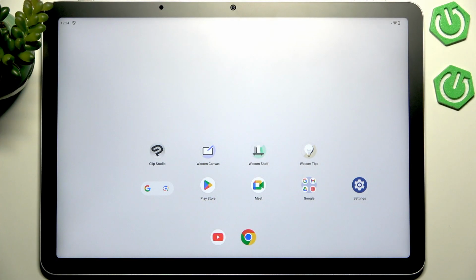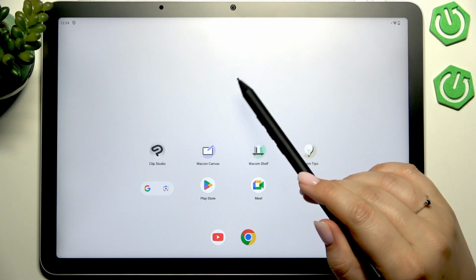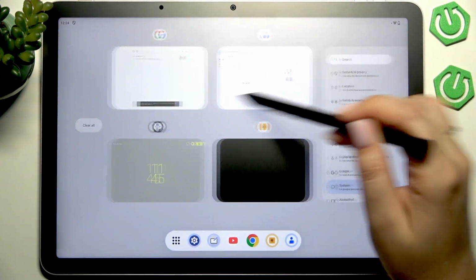So let's begin with opening the recent, and if you've got the 3-button navigation, simply tap on the button with a square icon or 3 bars icon, and if you've got the gesture, simply swipe your finger from the button to the center of your device and hold it somewhere here. So something like that. And here we've got the recents.